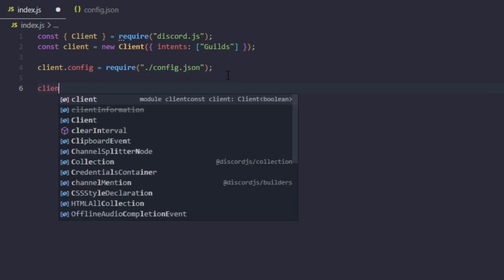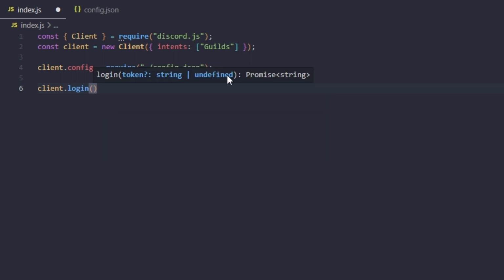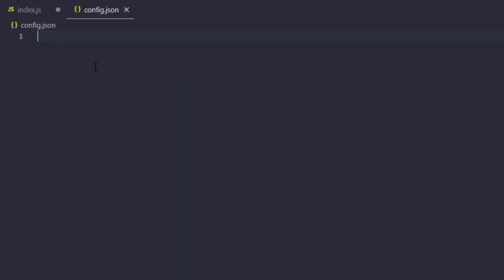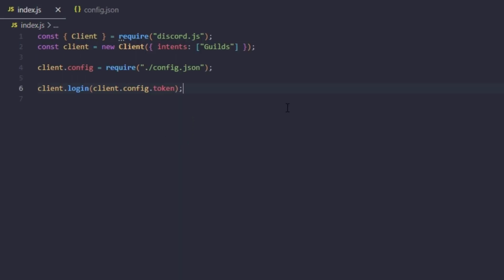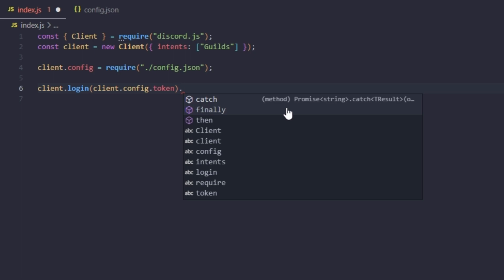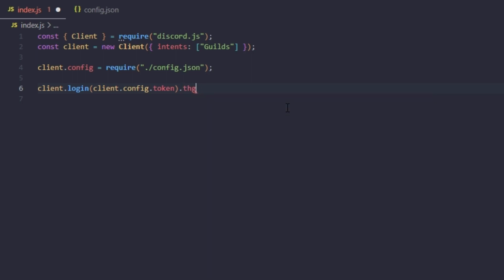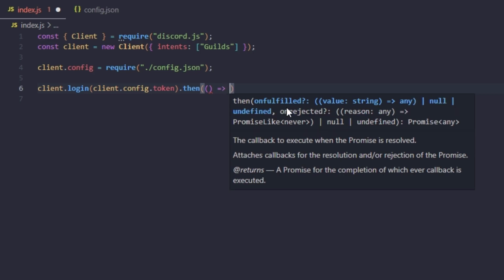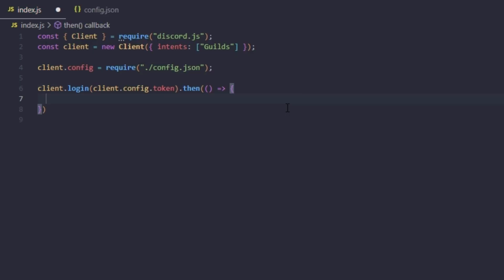We're gonna type client.login, and then here we're gonna type client.config.token, or you can have token as lowercase lettered. It depends what you will type in here in just a second. Once you have done that, because this is a promise, we have the then, finally, and catch callbacks. So we're gonna use the then callback, and we're gonna create an arrow function, and in here we're gonna tell the bot to console log.